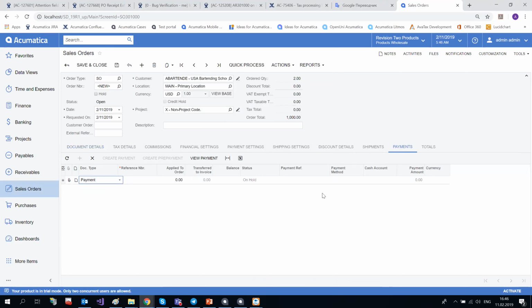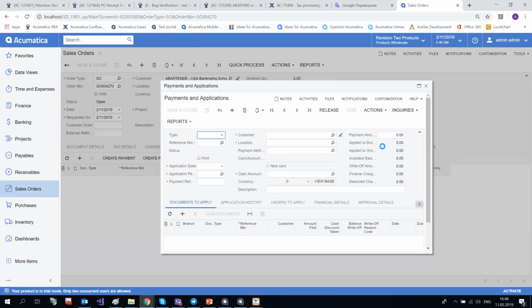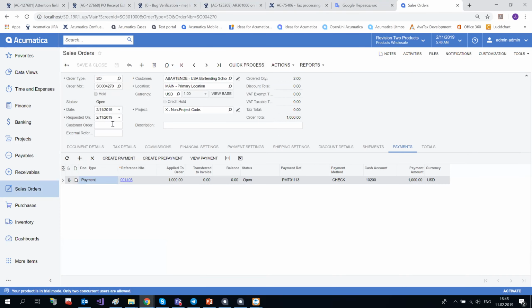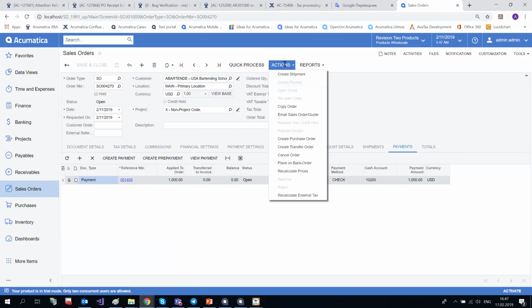Let's assume that this sales order and this payment came together from some external system and were just pushed to Acumatica via API or whatever. Just loaded. So now apply to order amount equals the order total.